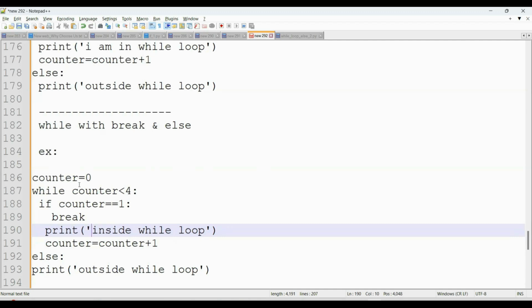What has to happen? Counter equal to 0, while counter 0 less than 4. Again inside while, the if condition is if counter double equal to 1. So here counter is 0 only now, not 1. So this statement will not be executed. It will print inside while loop, counter plus 1. So now the counter value becomes 1, 1 less than 4. So if counter value, that means 1 double equal to 1, break. So it will not go here completely, it will skip all these. Test it.